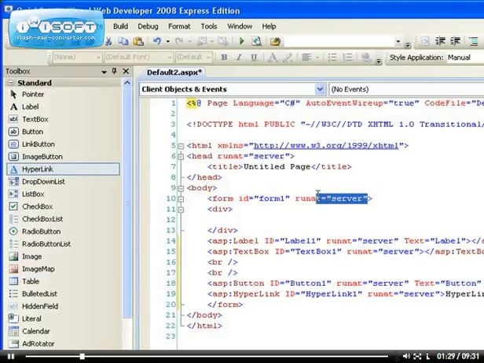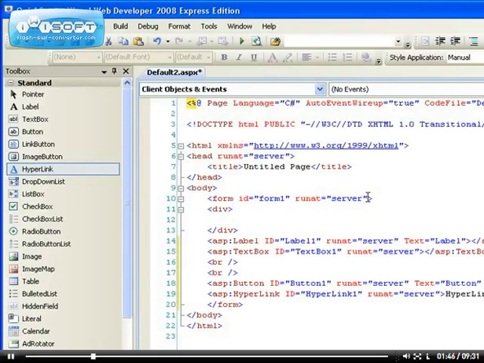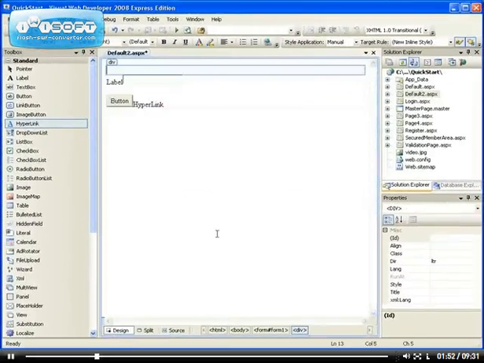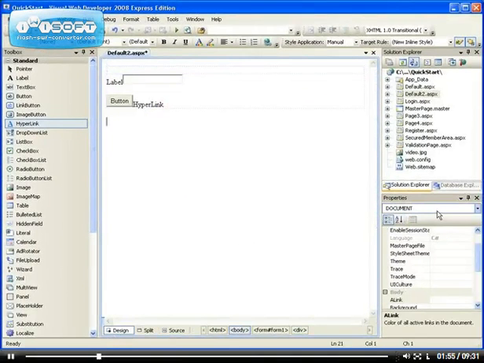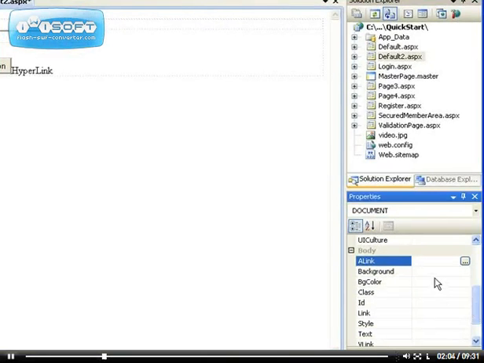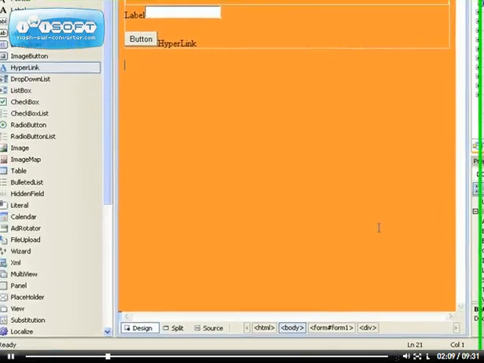This runat equals server means that not everything, but whichever code has the runat server will be run at the server. It will be the server that will process the control. Let me demonstrate it by changing the color. From this properties window, when I click away, I get this document. This document is the body. Let me change the background color of that to, say, dark orange.